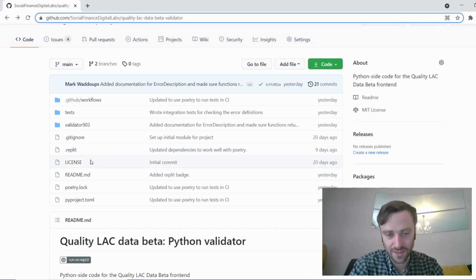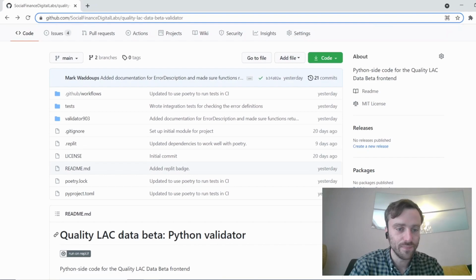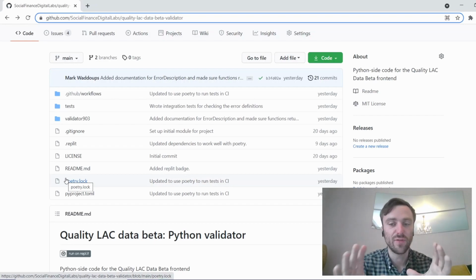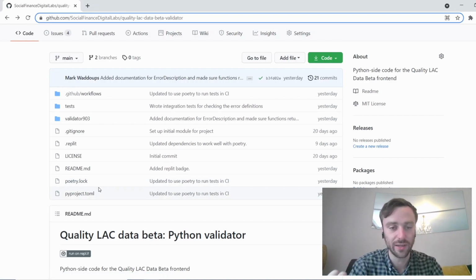Then there's the license that I mentioned. There's the README, which is what's displayed here. And then this, which is part of the management of the packages that I use within this project. So for example, this locks the version of pandas I'm using, the version of NumPy I'm using, and any other libraries that are being used here.